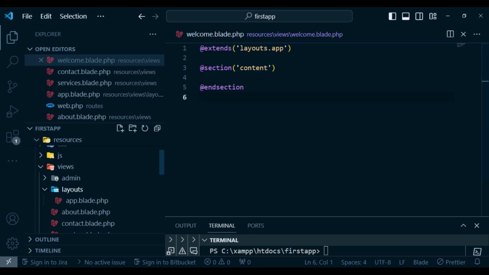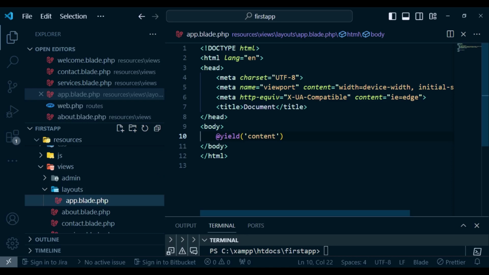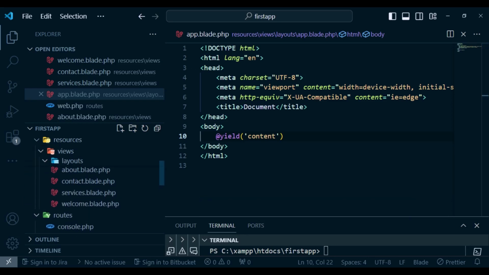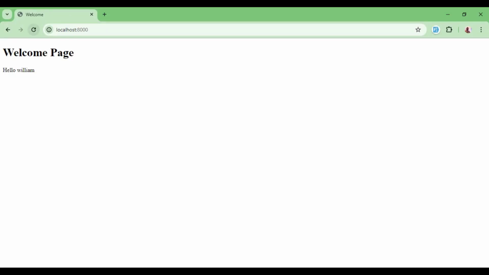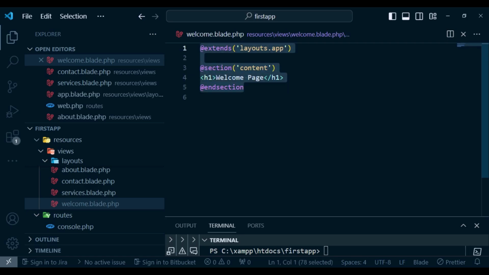And the reason I am referring to the content value is because inside here we are yielding content. So every single time we extend layouts.app, it is going to pick whatever we have here in our HTML and extend it to the file that we are working with. So if it is welcome.blade.php, what we need to add here is just the H1 that we were having, and we can say welcome page. I would like us to refresh and see if it works. As you can see, it works similarly. And then we can do the same for all the other pages that we have.